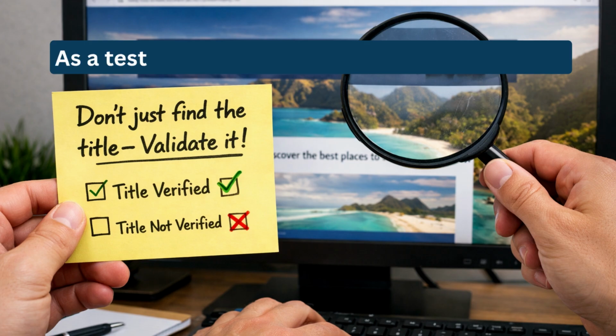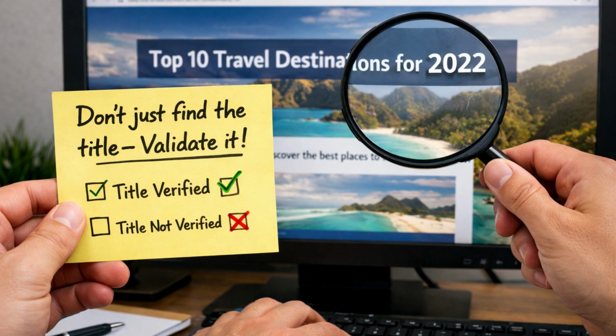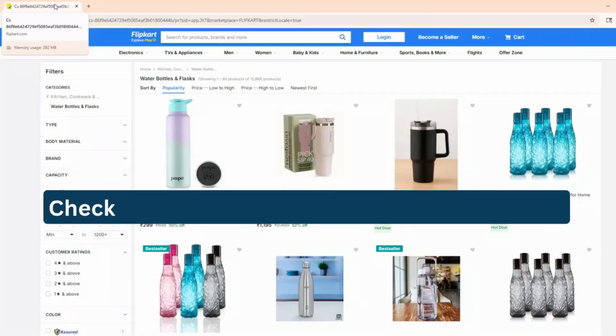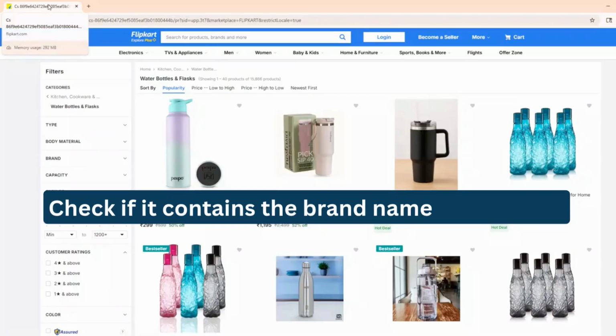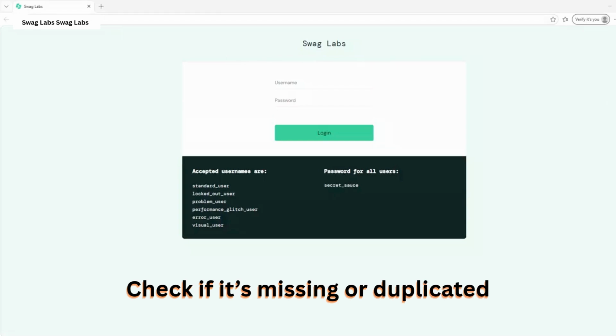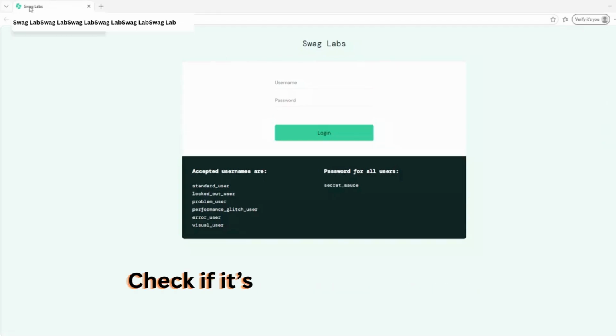Testing scenarios. As a tester, don't just find the title, validate it. Check if it matches the page content. Check if it contains the brand name, like Flipkart. Check if it's missing or duplicated. Check if it's too long or confusing.